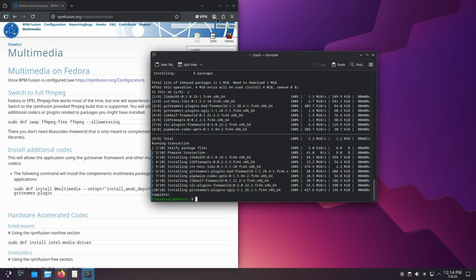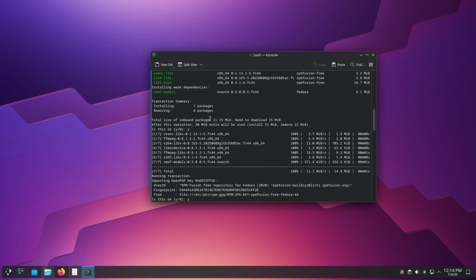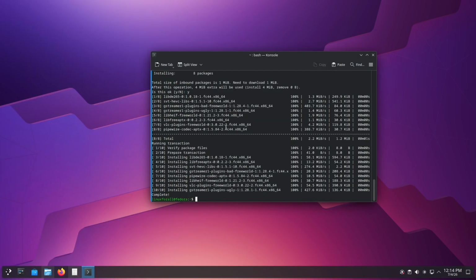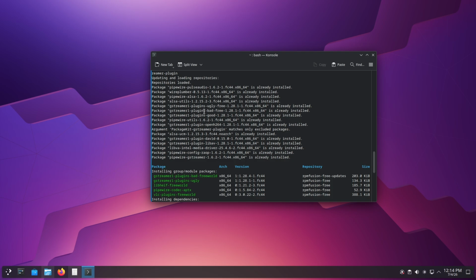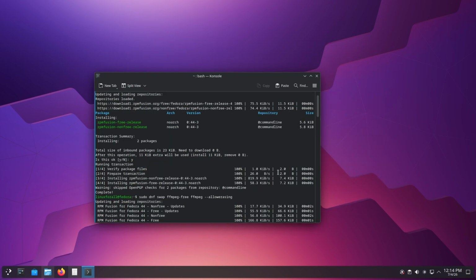And yeah, that's everything you need to do. So just by doing the ffmpeg thing is gonna be enough, but you can also go ahead and install even more codecs, just like I've shown you. So as you can see, this has been super easy, and now you can just reboot the system and you will have all the codecs that you need.